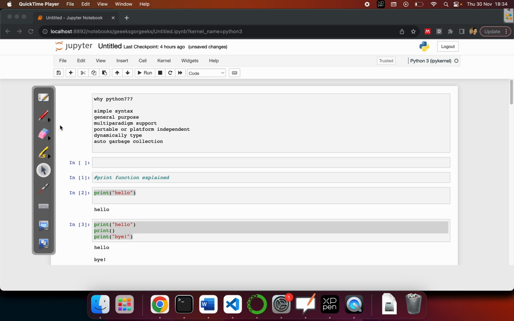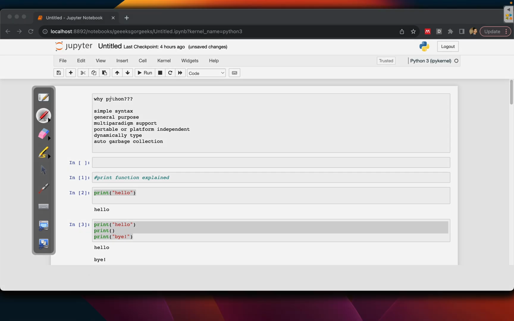If you are a data scientist or you want to be a data scientist, whether you want to learn any programming language, I will recommend you to go with Python. Why Python? First and foremost, why Python? Why not any other programming language? The first reason is that it has a simple syntax.